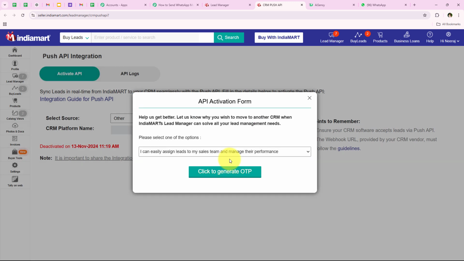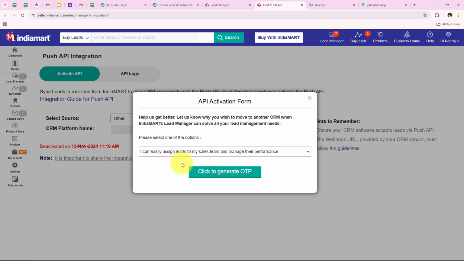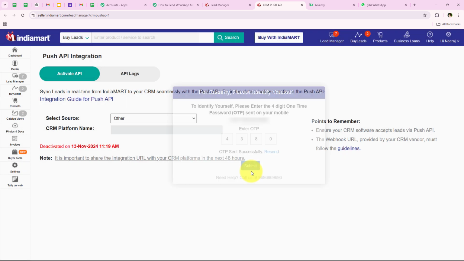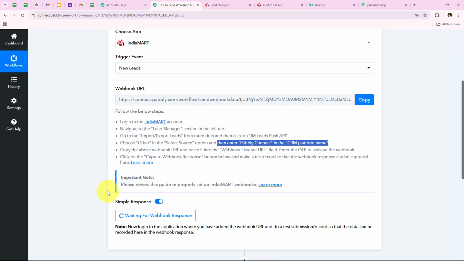As soon as we click on save details, you can see that right now it is asking me for the reason why I wish to shift my IndiaMART leads to another application. So I'm going to select my reason as this. You can select any other as you want, and then we're going to click to generate OTP. After entering the OTP, we are going to click on submit. As soon as we click on submit, yes, you can see integration live. So with this we have successfully connected our IndiaMART account with our Pabbly's workflow.